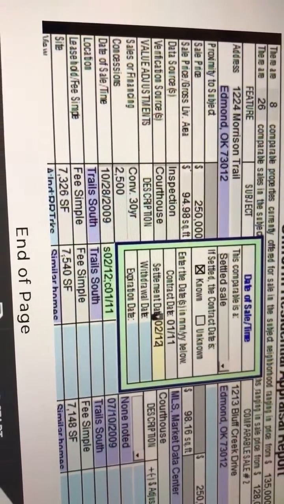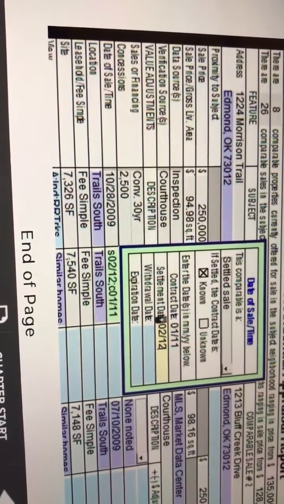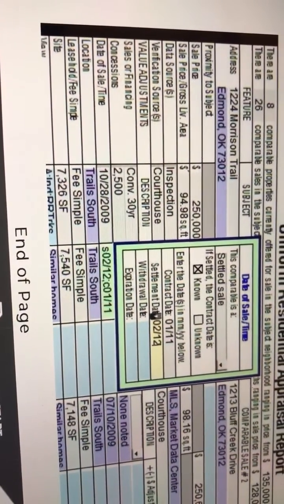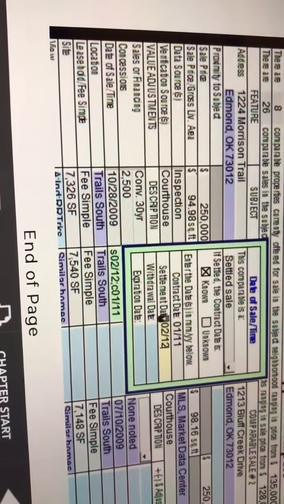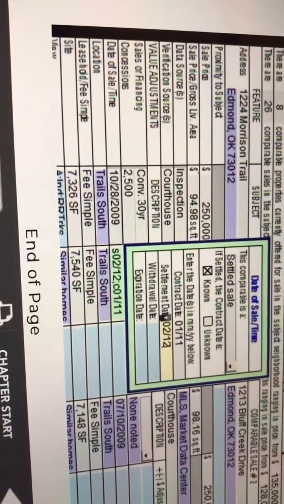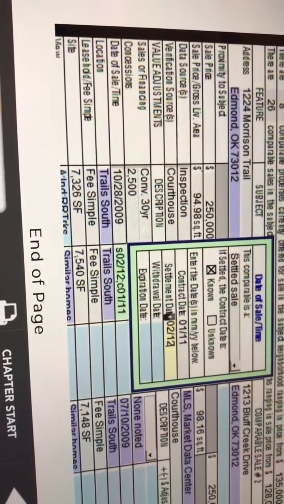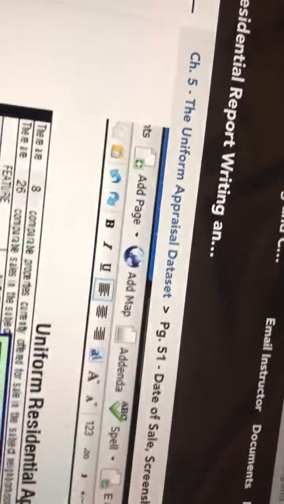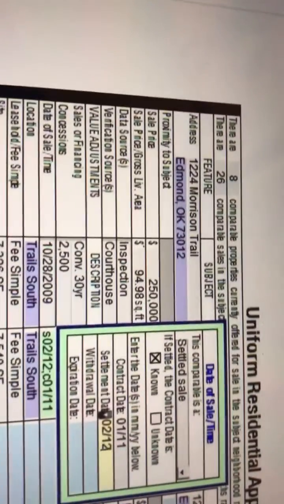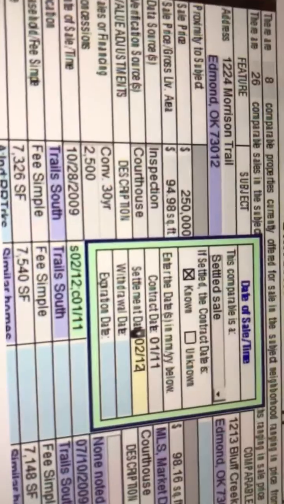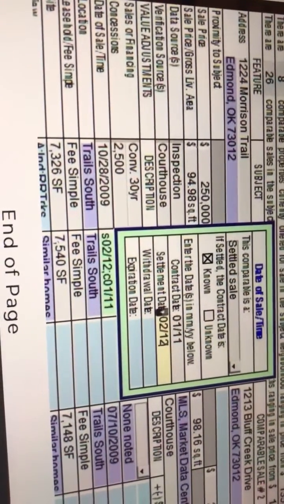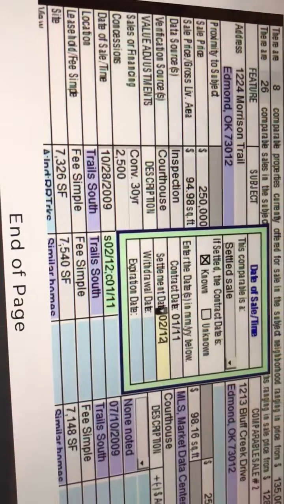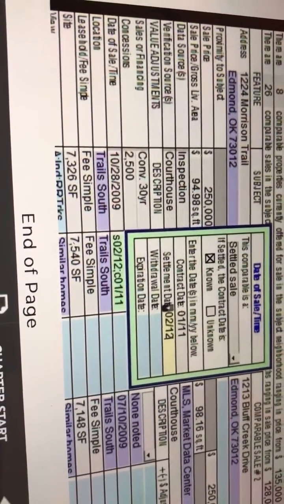If settled, the contract date is, there's two boxes, it's either known or unknown. And then enter the dates in MM/YY below. Contract date 01/11. Settlement date 02/12. Below that, there's a withdrawal date and an expiration date. End of page.